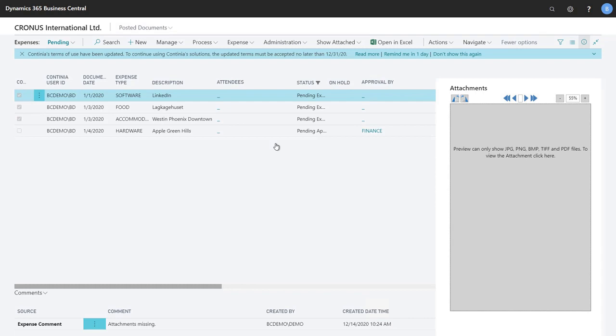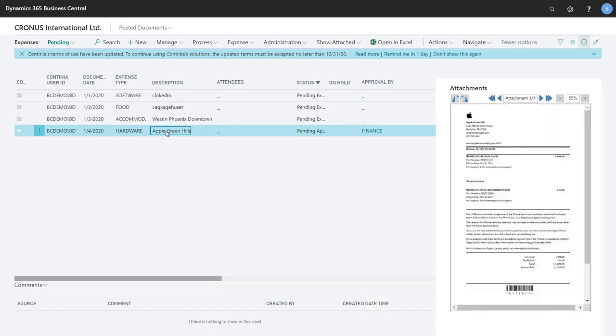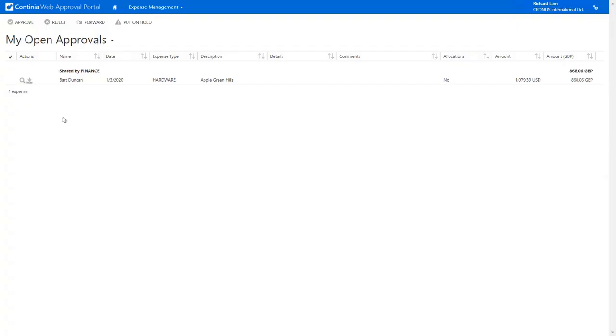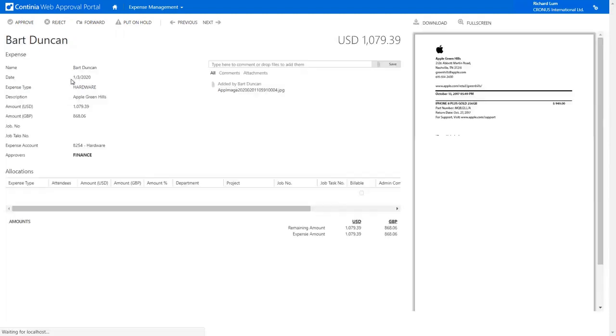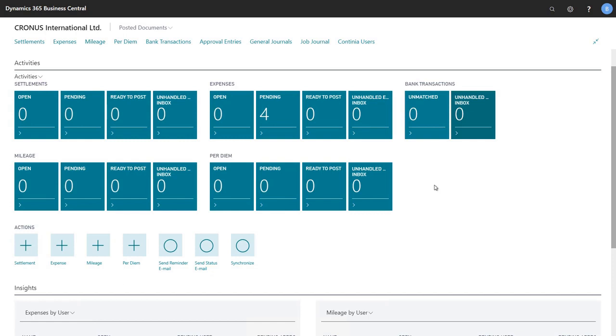When we look at pending in the role center inside Business Central, you see that the expense has a receipt attached and has the status pending approval. The corporate credit card expense is now visible for the approver in the web approval portal. The approver can see the attachment and other relevant information ready to be approved. So instead of having to handle corporate credit card transactions only once a month, these will be handled frequently during the month when employees are using their corporate credit cards.